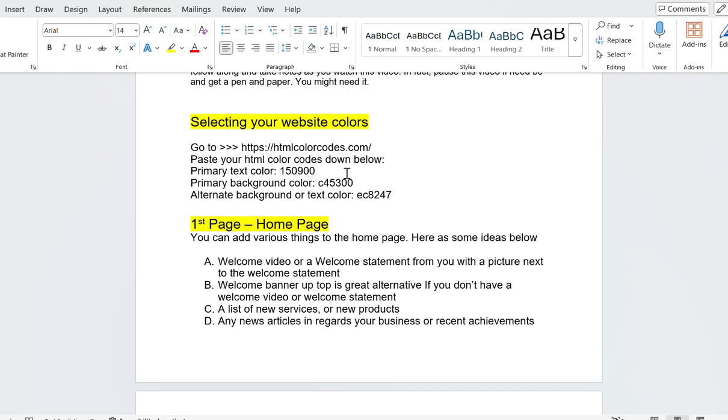This needs to be on your website. Very important. If you already have a logo that already has colors, then you need to go to HTML color codes and you need to still fill out this information, so that it will match the colors of your logo.